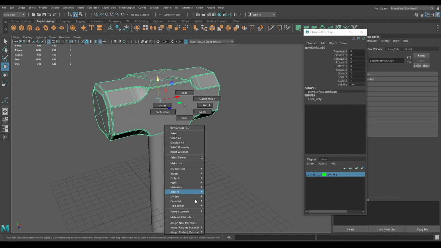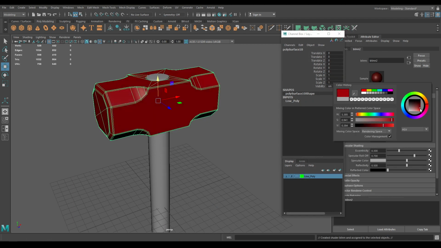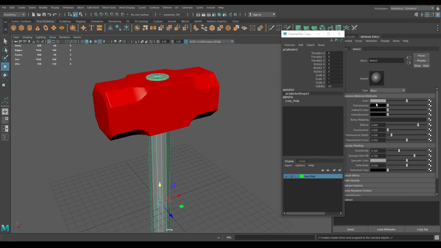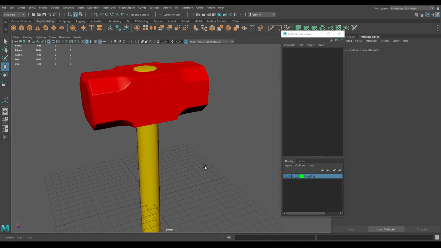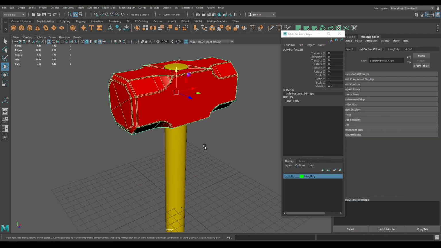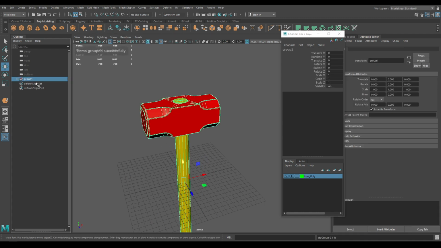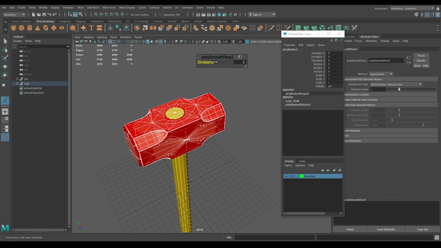Now let's select this head and assign a material to this one. Let's assign a blend and let's paint it red. And this one is going to be wood. Now open your outliner and select both of them and add them in a group and rename it as low. Then create a duplicate. I'm going to rename it as high and smooth it. Maybe 2 divisions.